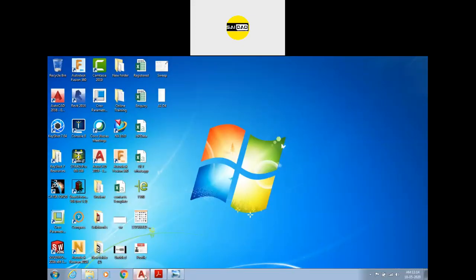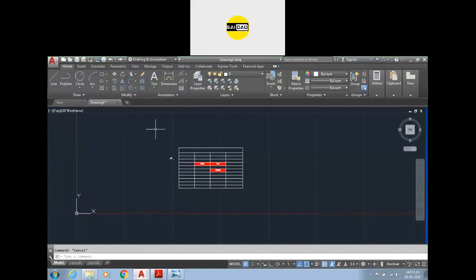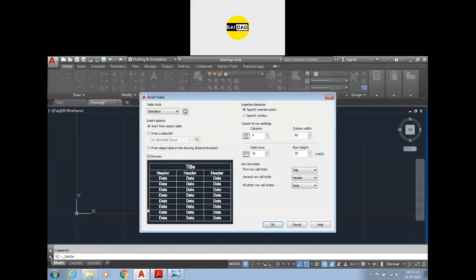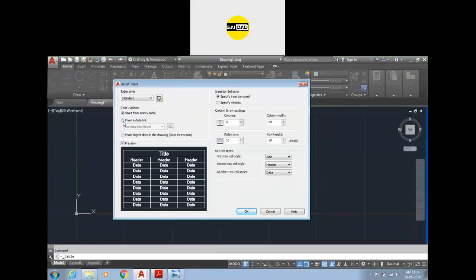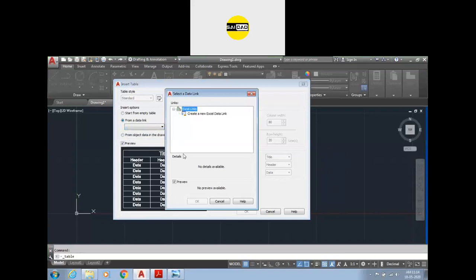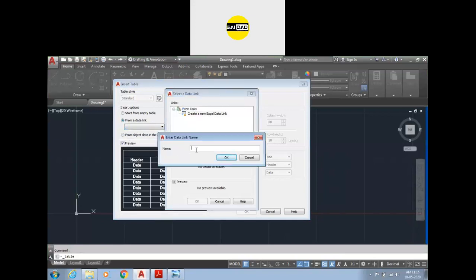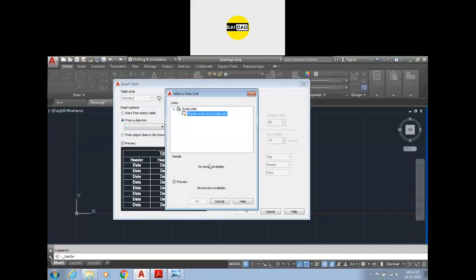and to import this Excel, you have to go to the table command and go to insert table, and you can see there is a from a data link option. Check this option. Now you can see there is no data link right now, so you can just click here or click here. It's launch data link manager, so you can create a link from here. So create a new link. You can enter the name, anything you want.